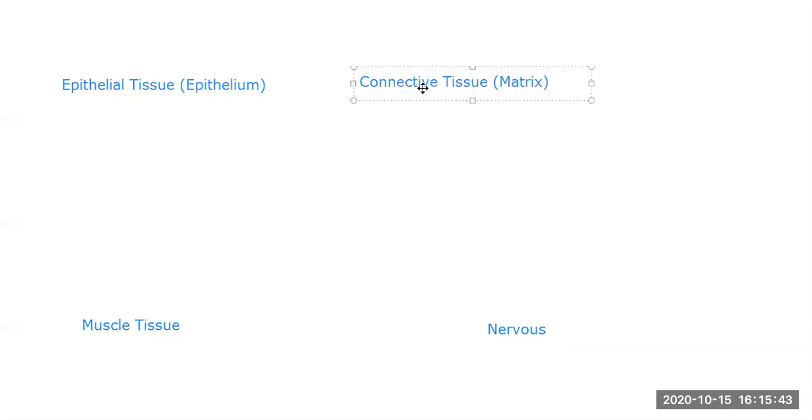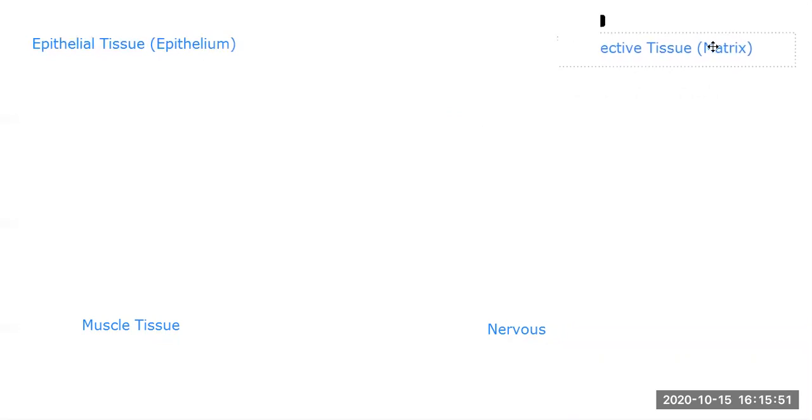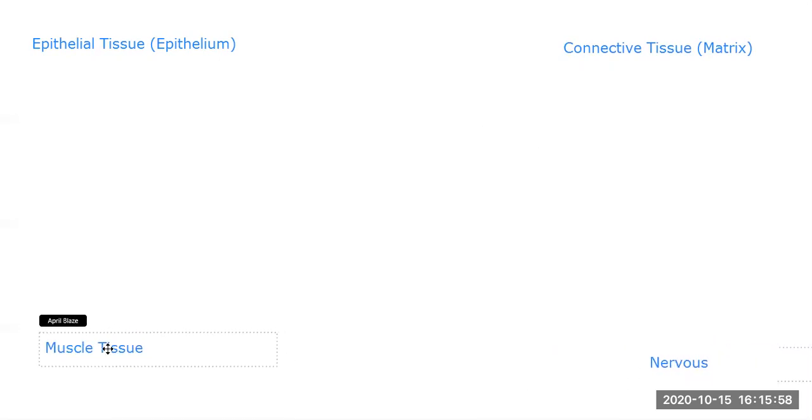Now for each tissue type, you need to be able to tell me its structure. So what does it look like? Can you identify it from a picture? What is its function? What does it do? And then within the epithelial, connective, and muscle tissues, you also need to be able to tell me a little bit more in depth about each particular type. So I'm going to start off with functions, and I may need to do another board when we get to structure.